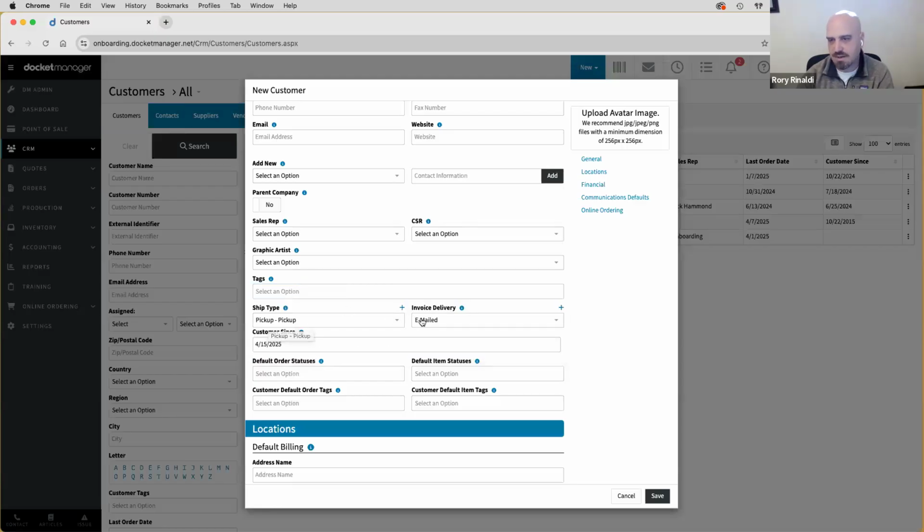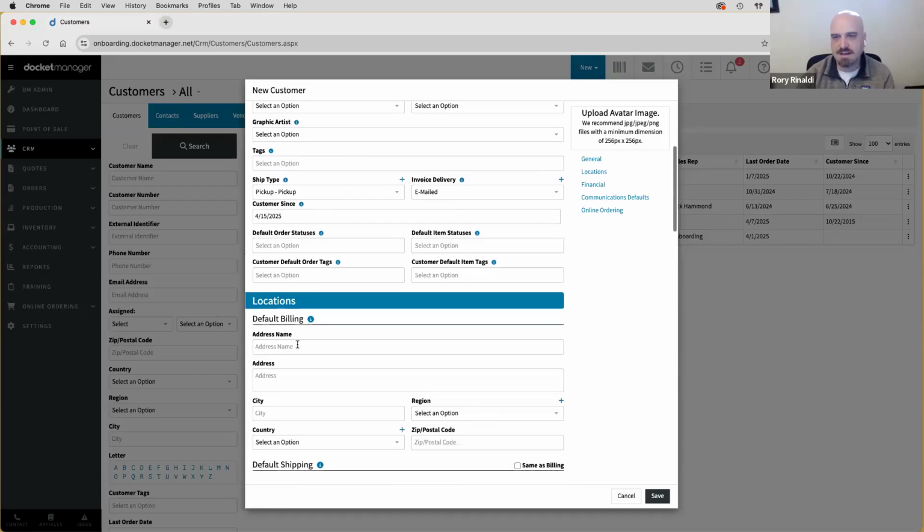Talked about ship type, invoice delivery, customer sense. It's going to just auto-populate that. Do you want any default order statuses, item statuses, order tags, or item tags? This would be specific to your company's use case. We need to set them with a tag that's going to indicate something to everyone every time that they write up an order, or a status that's going to show up every time.